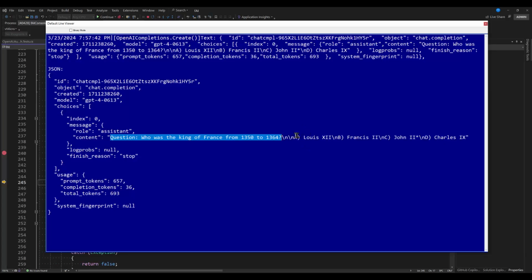Then we have 2 line feeds and the first of 4 answers. Every answer starts with a letter and a parenthesis. Here is the second answer, the third, and the fourth. And you can tell also that there is a star, indicating that the answer C is the right answer.